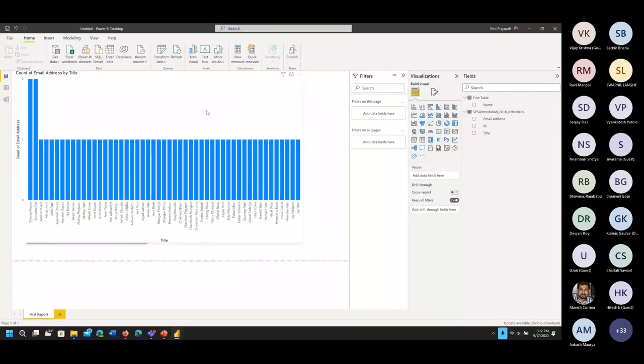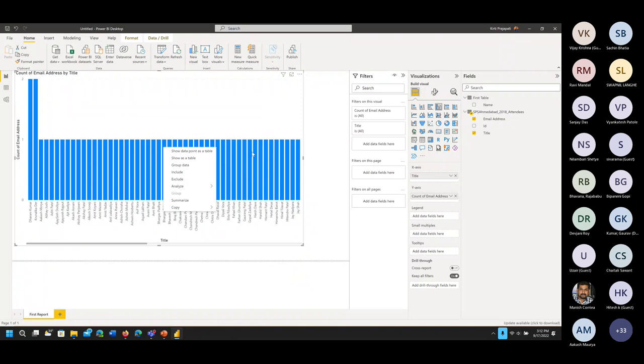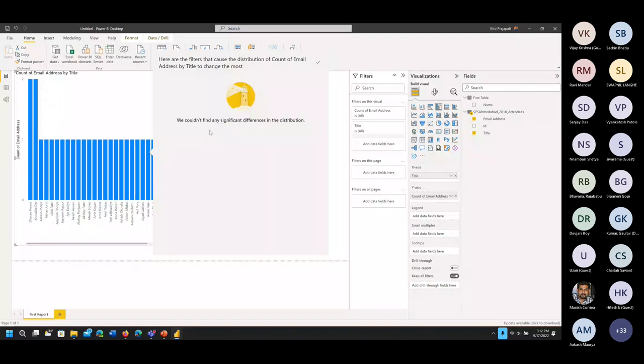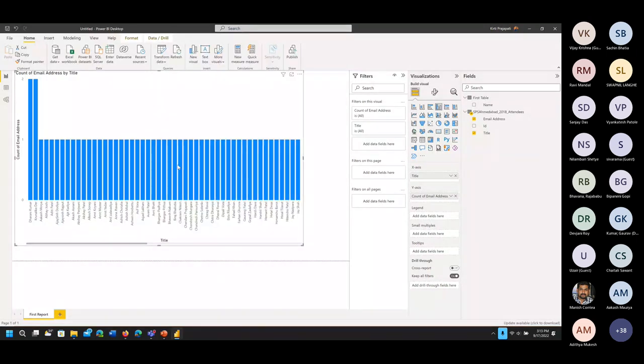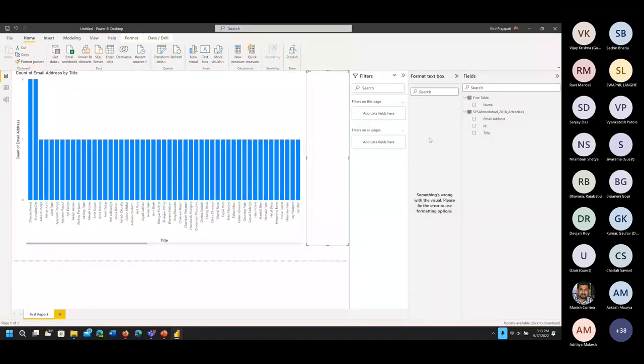Now, before that, I was explaining how you can analyze the data. Once you have this data available in any visual, just right click on it and you will be able to see these options. From here you can analyze and find where this distribution is different. If something is not correct or not in a proper way, it could give you a hint from this pop-up. There is no significant difference in the distribution, so we are good. This way you can check how your data is coming and analyze it. And if you want to use summarize, you can also use this option.